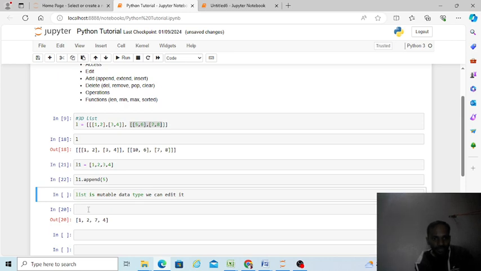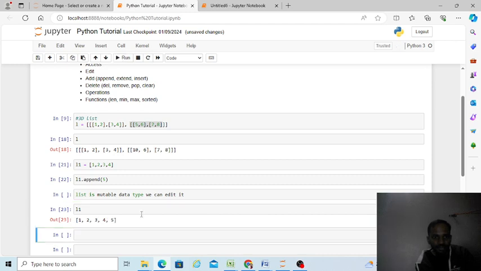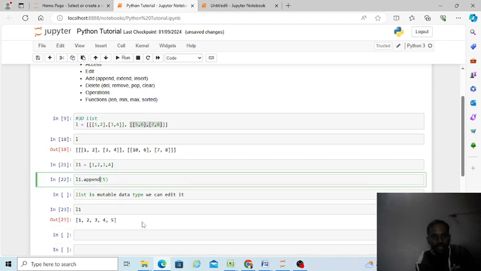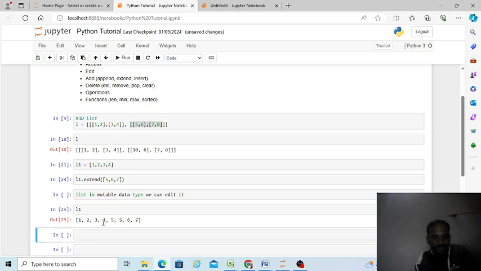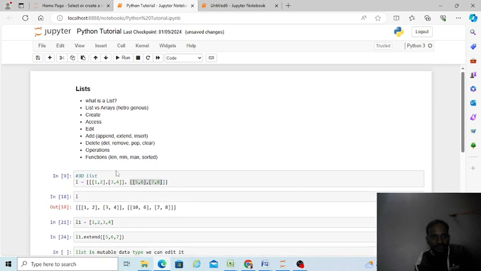So as soon as I press L1, it has appended a single element at the end of the list. Now if we use extend for adding elements, it can add multiple elements to the list, like 5 6 7. As soon as I press this extend, it will add multiple elements at the end of the list. So as you can see, we have added 5 6 7 at the end of our list. So this is the extend.